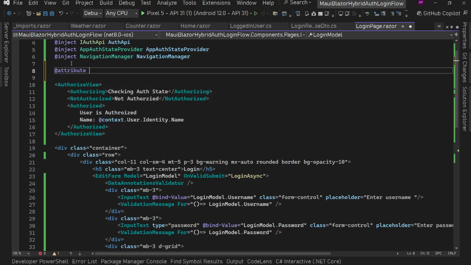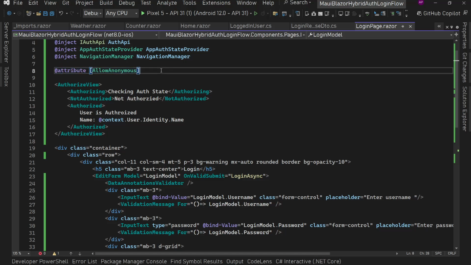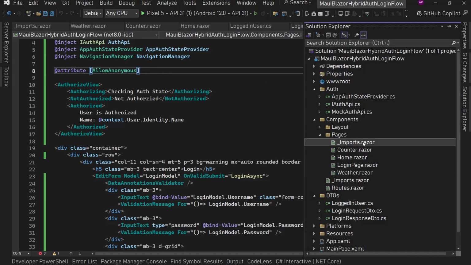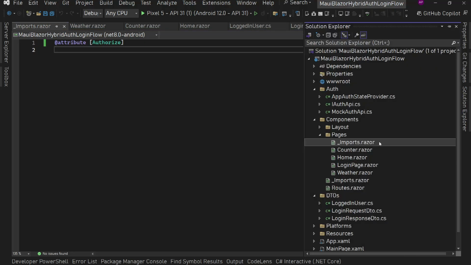In the same way, the login page should not be authorized. So here we can have an attribute AllowAnonymous. Same classic .NET stuff, ASP.NET Core stuff. So this is one way. This should be excluded from authorization. That's why we are doing this. Okay, I showed you how you can do this, but right now I already added this on all the pages, so we can skip these files. I just showed you that you can do this.